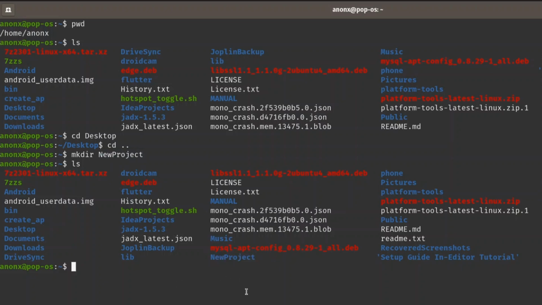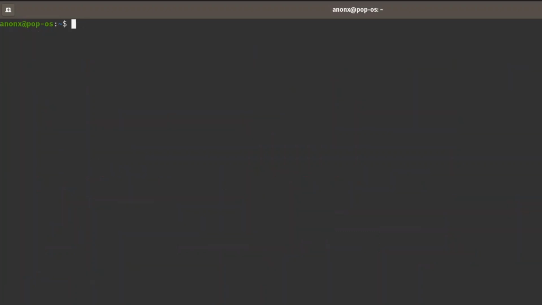Okay, my screen is full of text. It looks messy. To clean it, use the command clear. Done. The screen is clean now.